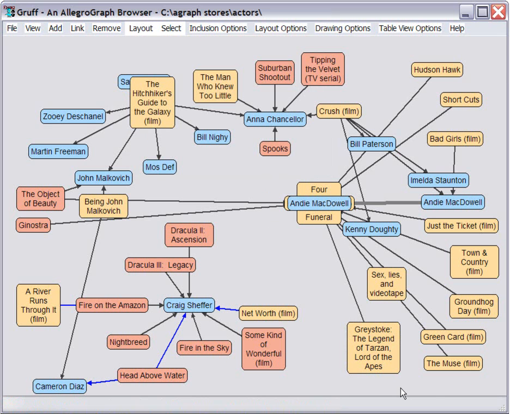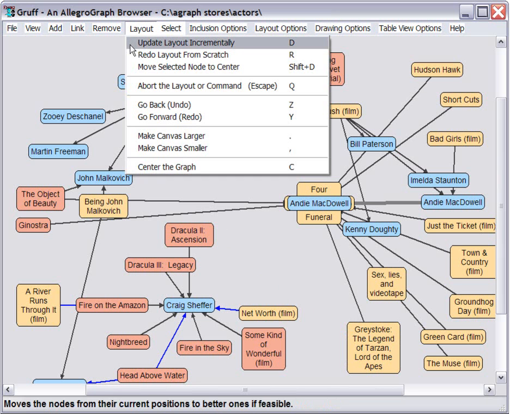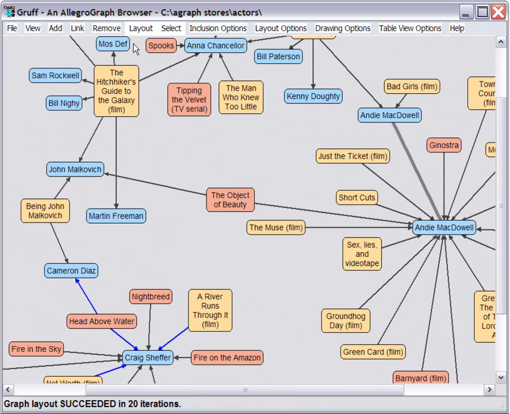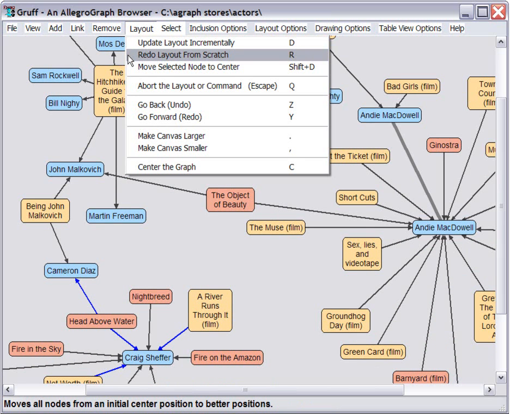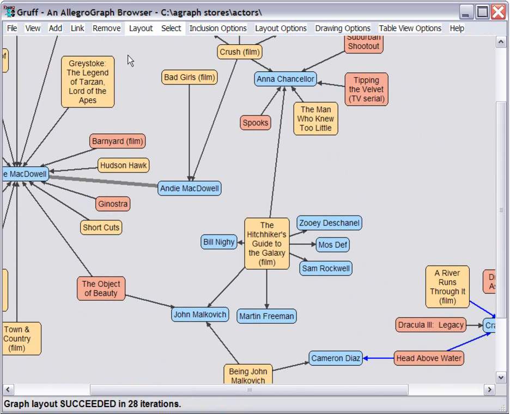As I press the greater than key a couple of times, the scroll bars on the window indicate that there is now more spare room to work with. You can now update the layout in the larger canvas by using one of the layout commands at the top of the layout menu. Update layout incrementally will proceed from the current arrangement and may be quicker. This is the layout that's done automatically whenever you add more nodes to the display. If you want a nicer layout, you can use redo layout from scratch instead, though it replaces the current arrangement entirely and may take longer.